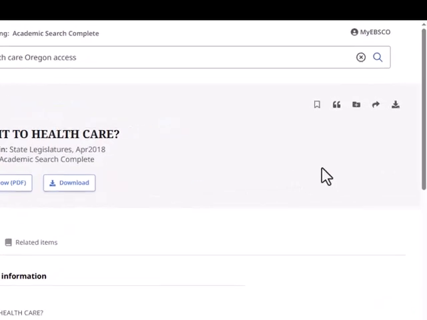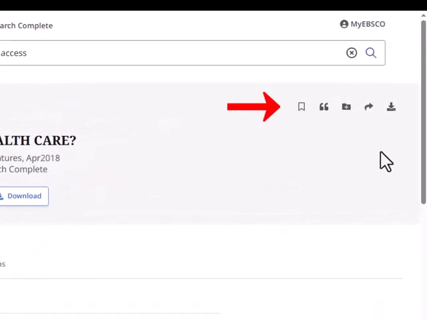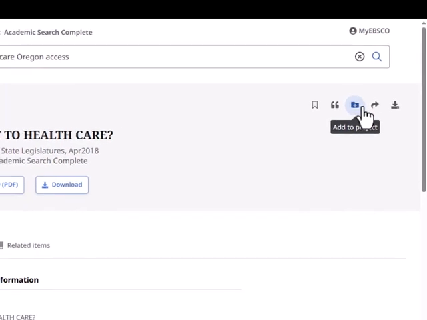Once in the article record, you'll see some icons near the title. These icons represent tools you can use. Hover your mouse over the icon to see the icon's label.